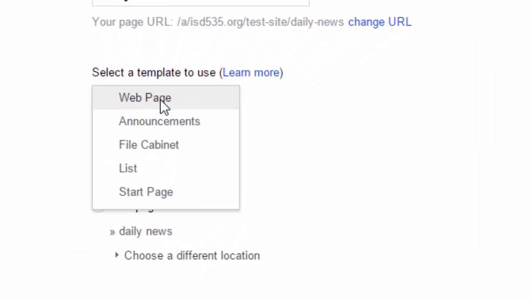A web page is a static page of information. Announcements is something like a blog or a news page where things scroll down as they're added. A file cabinet is a place to upload files. A list and a start page are more advanced, and we'll get to them later on. For now, I'm going to use the announcements to create my news page.